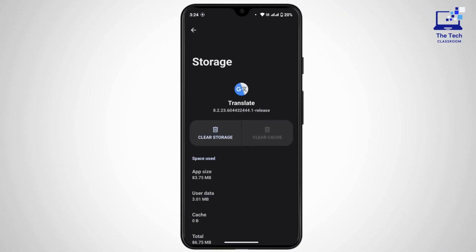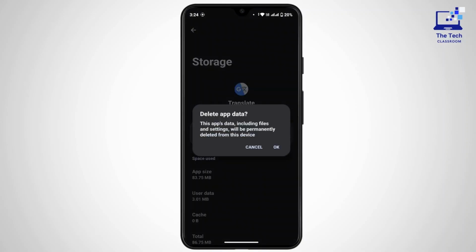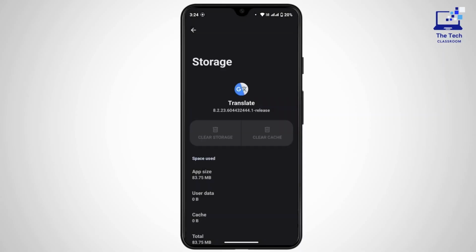That will clear all the junk files of Google Translate from your device, which might help you to solve the problem. And after that, again click on Clear Storage and make sure you read this information given that says these app's data including files and settings will be permanently deleted from this device. Then tap on OK, and once you do that, again go back.